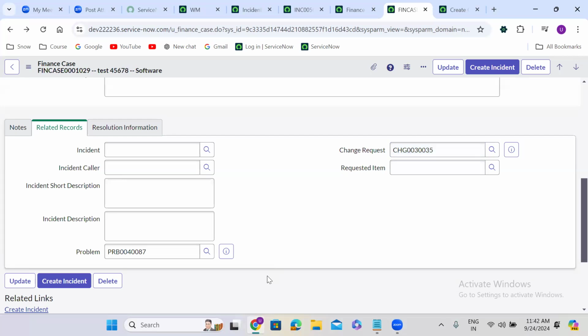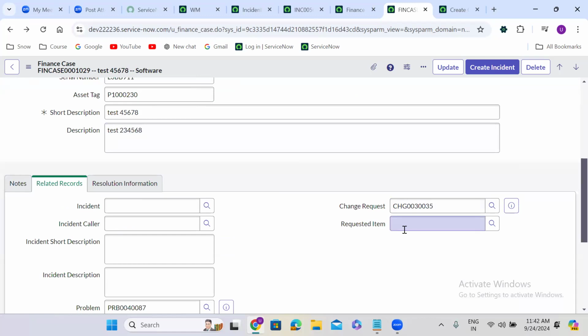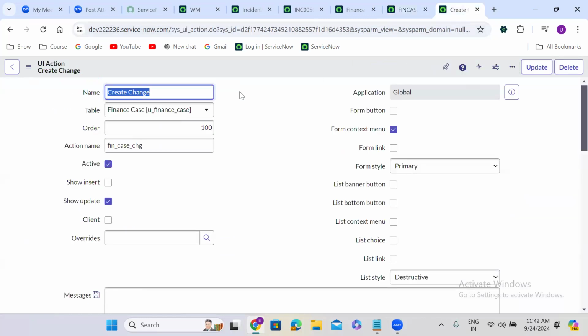So I have to create a button called transfer as request. That means transfer as request, I have to cancel this finance case. Then I have to create a requested item. That requested item number should be populated here. Okay, I am creating a button here called transfer as request.